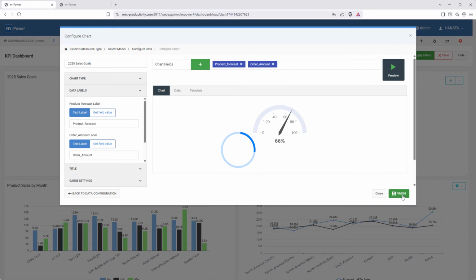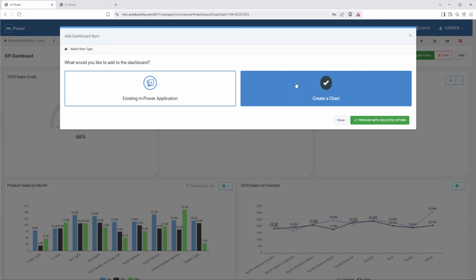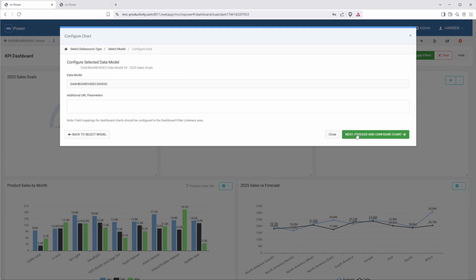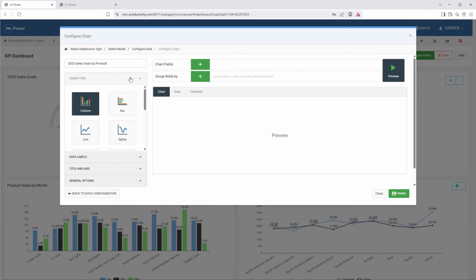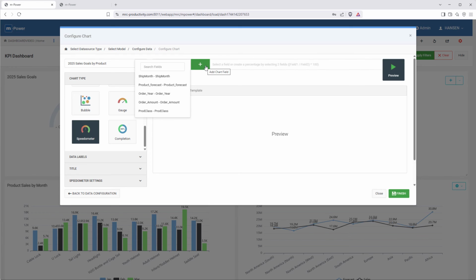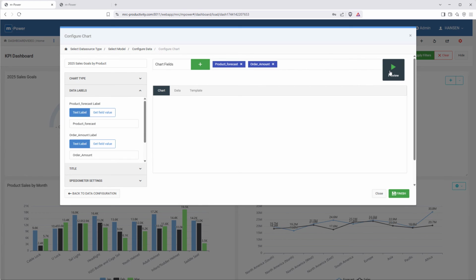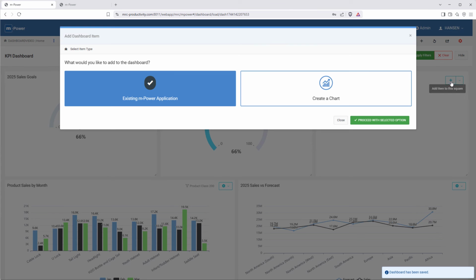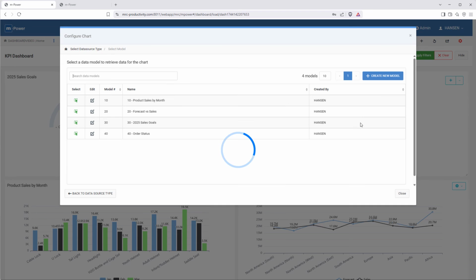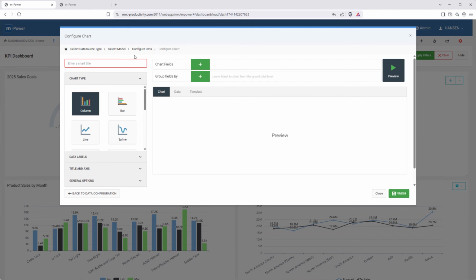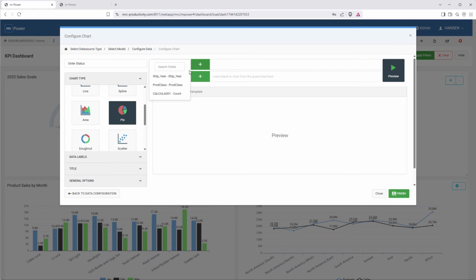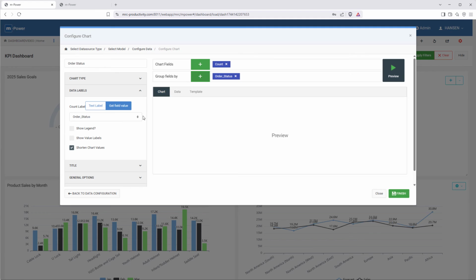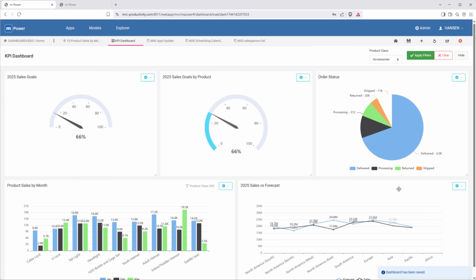This first chart will show how close we are to hitting our sales goals this year. The next one will do the same thing, but I'll break it up by product class. So our business leaders will be able to see how well each type of product is doing this year. And our last one will give an overview of the status for each order. So it will show management how many orders were delivered, how many have been shipped, are still processing, or how many have been returned. And that will also help them identify problems with products, say if they notice an uptick in returns for one type of product.